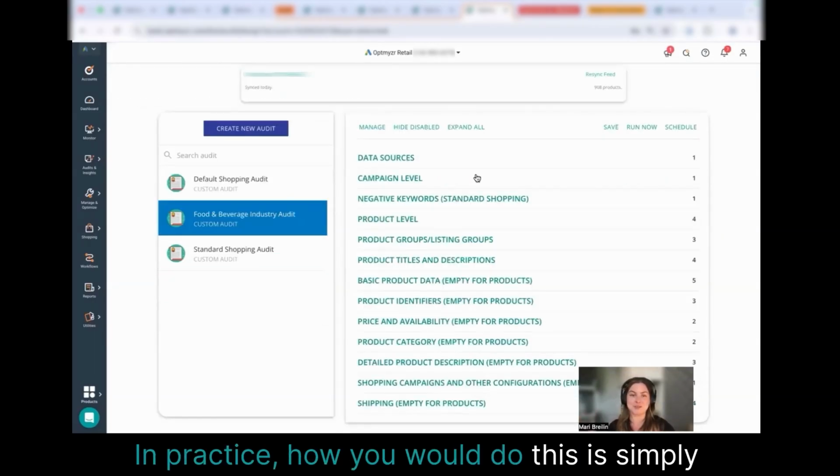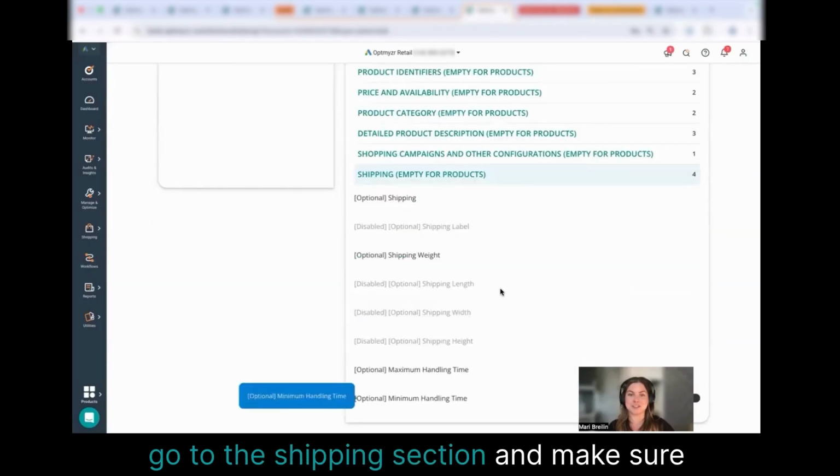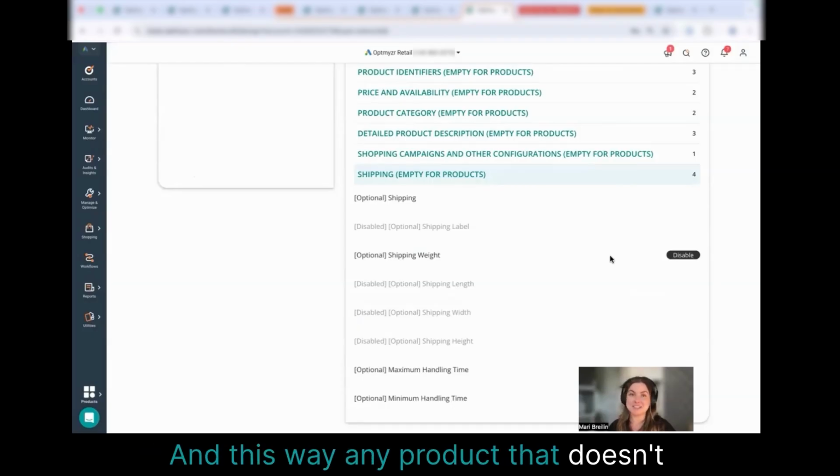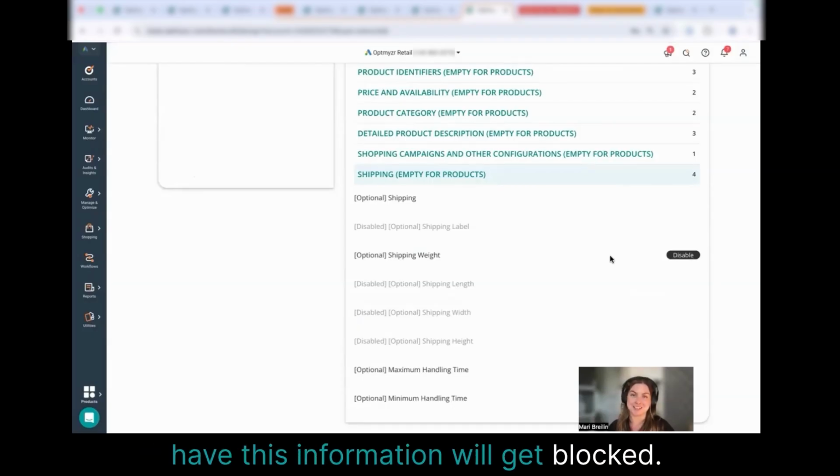In practice, how you would do this is you simply go to the shipping section and make sure that the shipping weight audit is enabled. And this way, any product that doesn't have this information will get flagged.